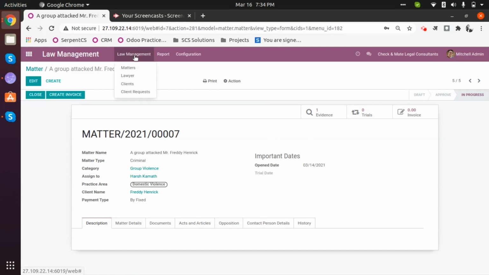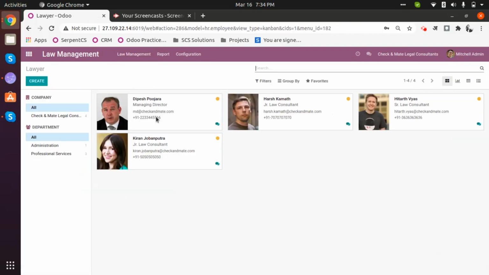So that's how the matters are created. That's how we can assign matters to the lawyers, and that's how we already had a look at the client's request, clients, matters, and lawyers. Of course, we will have a brief look inside it when we discuss how to manage the employees of the law firm. These employees are the actual people who take care of the litigation process, the court hearings and everything. So these people would be the lawyers, and only those employees will be visible inside law management and lawyers. So we'll have a brief look inside those points as well.